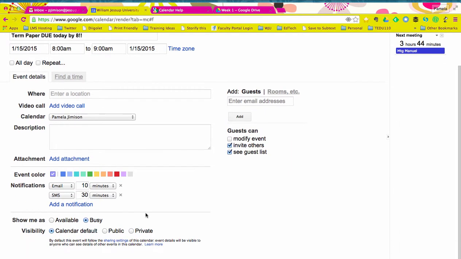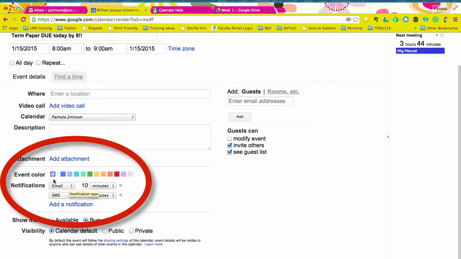I just wanted you to check, if you wanted to change the notifications, that our notifications were already preset at email for 10 minutes and text for 30 minutes. However you preset yours in your settings will appear down here. If you decide that for some reason for this assignment you want to change that notification, you can do that right here. And you can change it to whatever you want it to be.